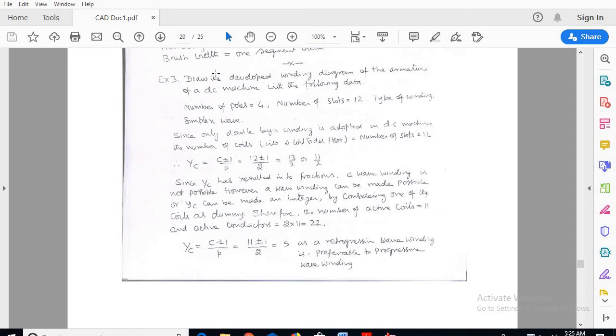Good morning. So let us go for the next numerical. In case of wave winding, draw the developed winding diagram of the armature of a DC machine with the following data: number of poles 4, number of slots 12, type of winding simplex wave.